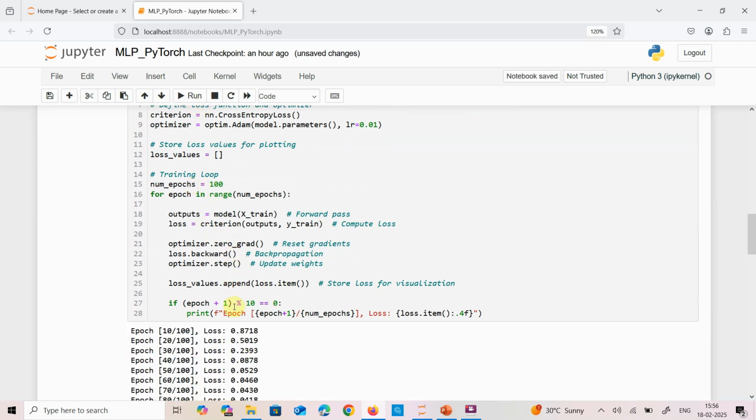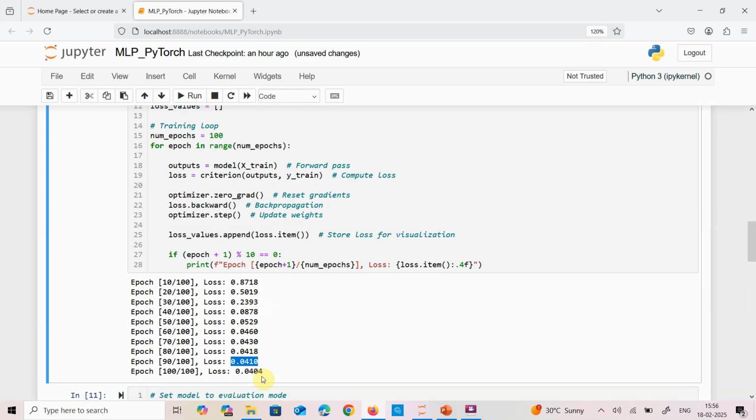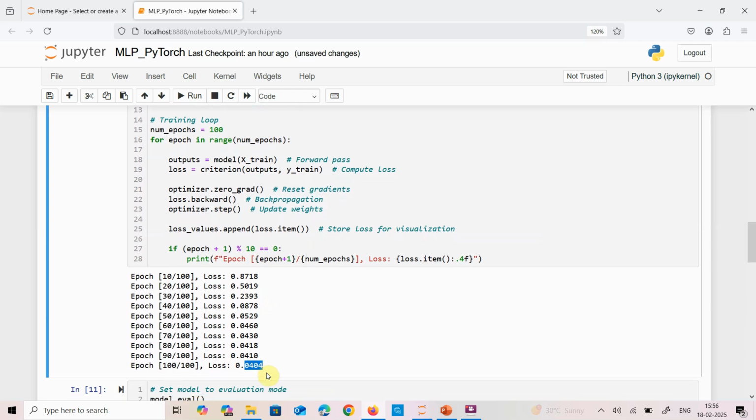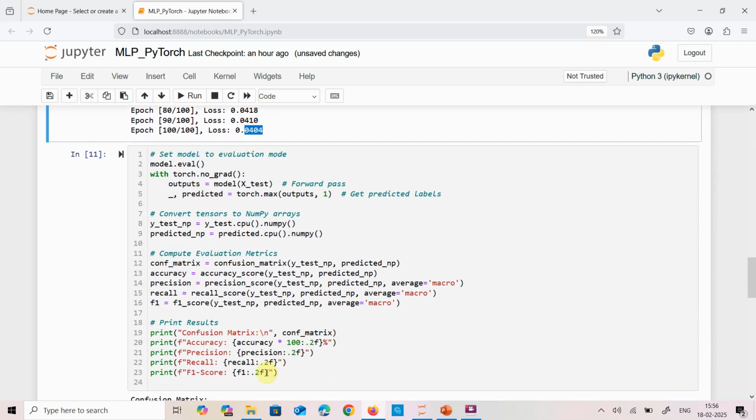So for every 10 iterations we print the loss. If you see here, initially after the 10th iteration the loss will be 0.87. But when it comes to the 90th iteration, it will be around 0.0410. So further it is reduced to 0.0404 at the end of the 100th iteration. And we are evaluating the model. So we are trying to predict the output of the model for the testing data.